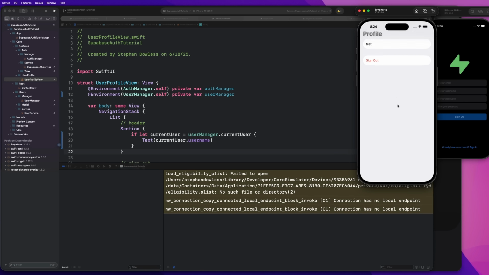We can see that we are getting our user's username back. So we have successfully fetched our user from the database. We've decoded it into this user object. And now we can use it through this user manager that's on the environment. So we can use this anywhere in our application, which is so, so cool.